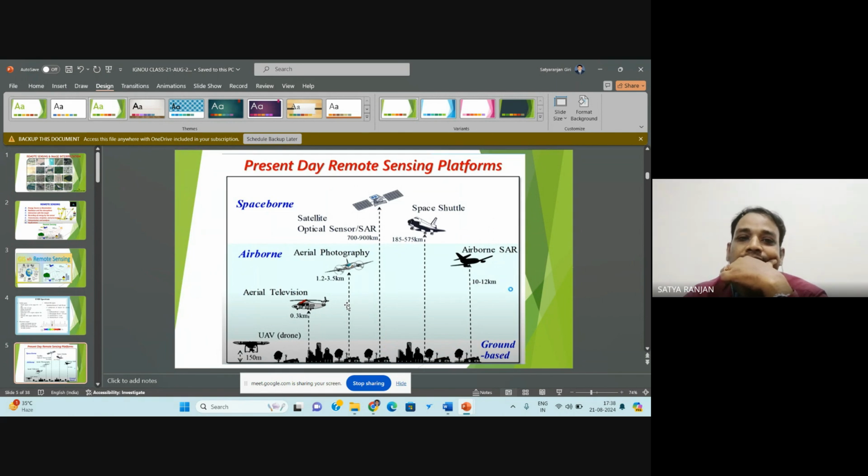Then various platforms are there for the remote sensing technique: the aerial platform, which is connected to the ground, then the airborne platform, then the spaceborne platform. The aerial platform generally ranges from 0 to 0.3 kilometers, and the airborne platform is 1 to 4 kilometers. Then the space-based platform includes the different satellite images.